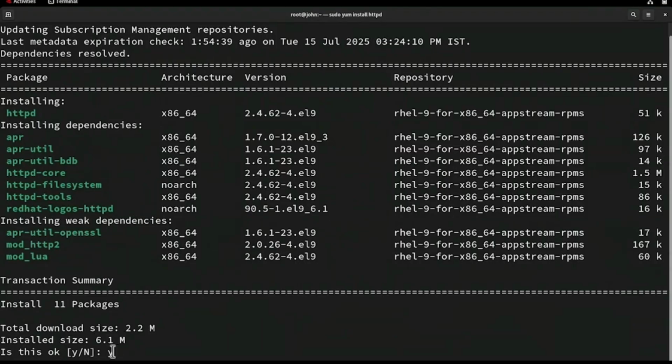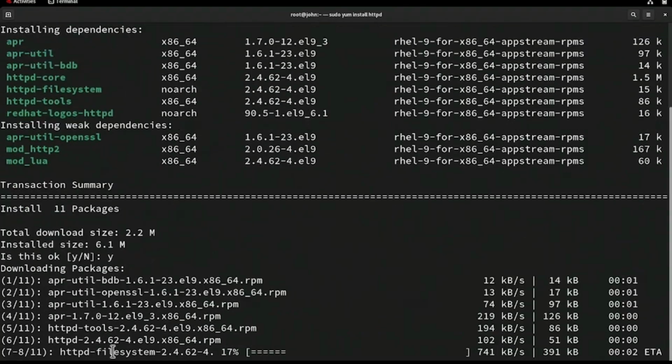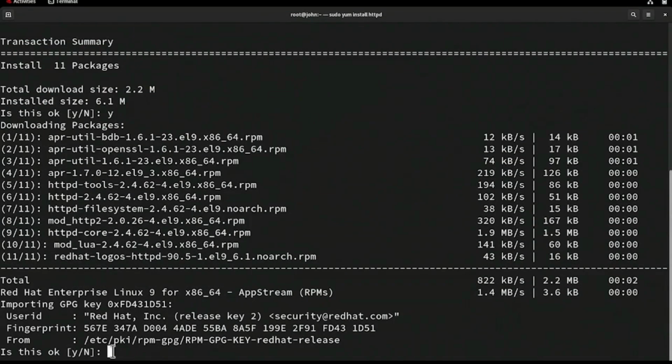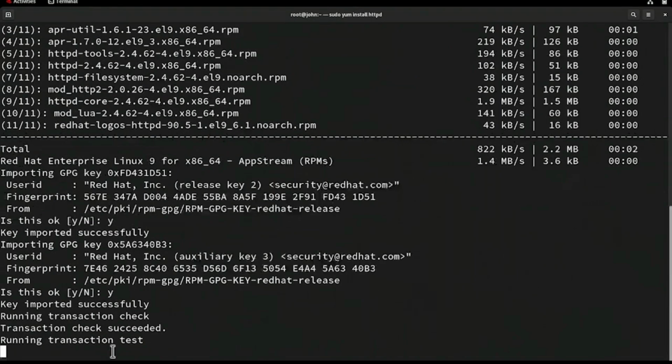When prompted, press Y and hit Enter to begin the installation. You may be asked to confirm again. Press Y and Enter once more to continue.